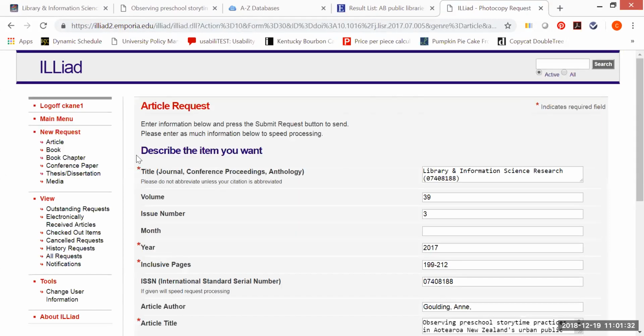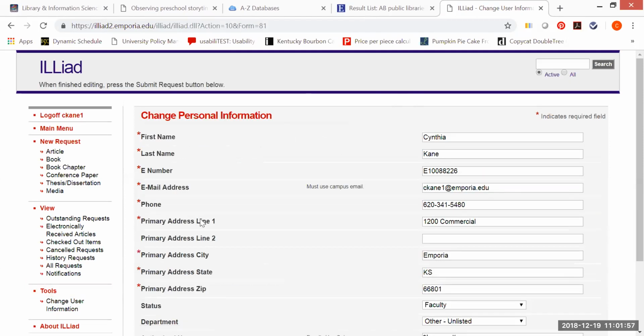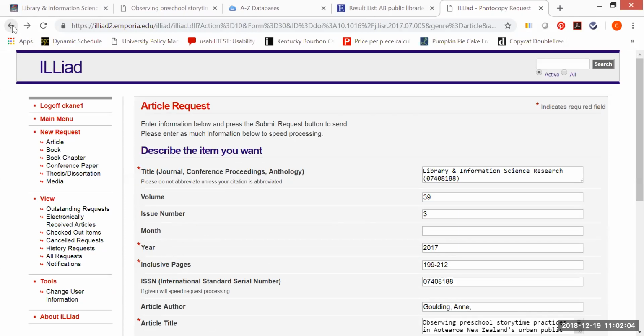Now, I have used ILLiad many times for interlibrary loan, so when I clicked on the interlibrary loan link, you will see that my record for this article, my order record, was actually already populated. So I don't have to go back and copy and paste any of this information. If you have never done interlibrary loan before through the library, you would actually get a screen first that would look very similar to this. And this is where you can enter your personal information, but you only have to fill that out once.